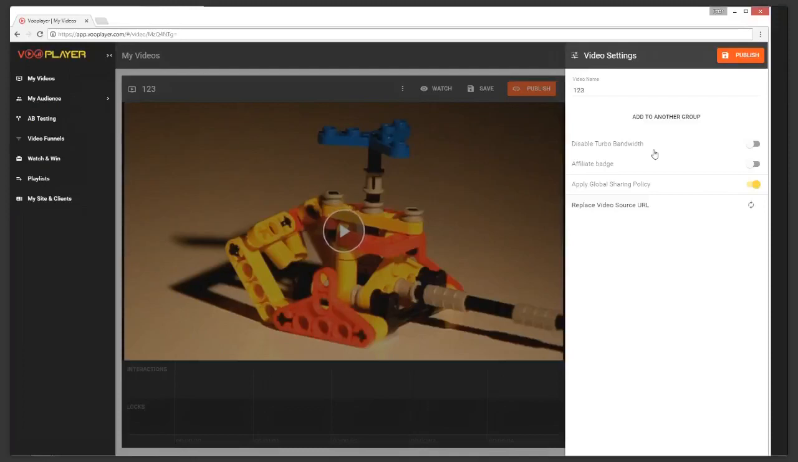Also, just to clarify for new folks who are joining, vooplayer offers unlimited bandwidth, meaning that any video you upload to vooplayer, of course you have an unlimited number of videos, so we're never going to charge you on a per-video basis, and you can have an unlimited number of views for that video. So you can have 20 million views for all we care, and we're not going to charge you any extra. So you have unlimited bandwidth basically.